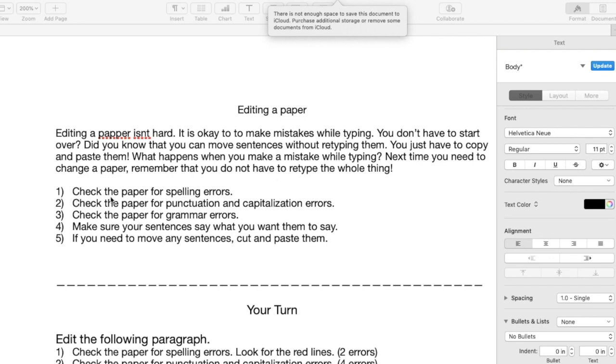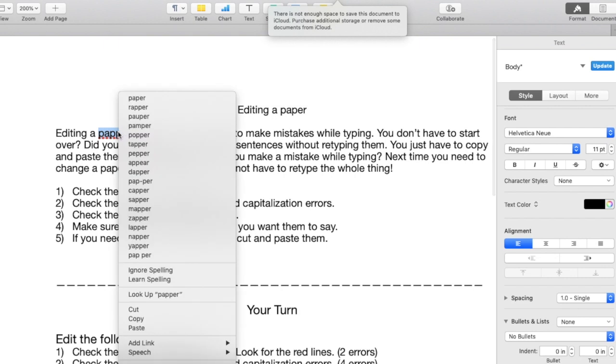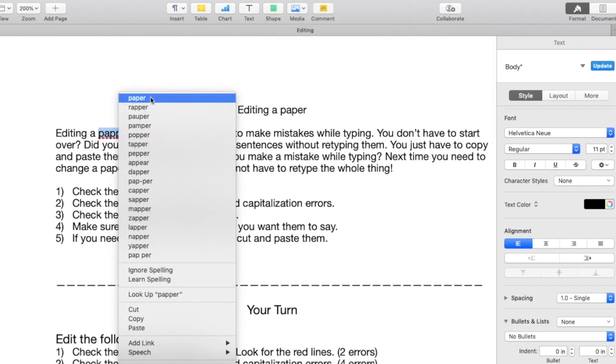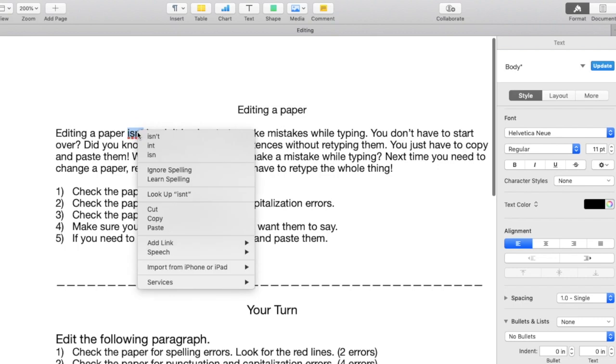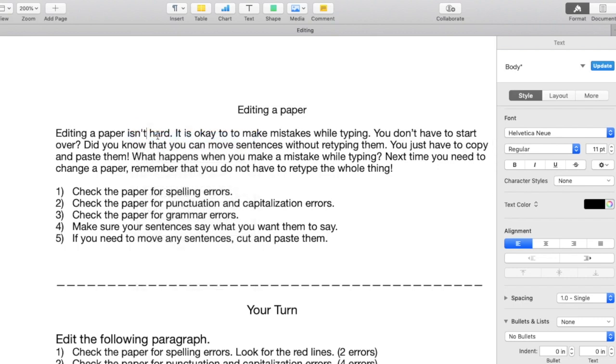It says, check the paper for spelling errors. Well, spelling errors are easy to spot because they have a red line underneath. So I have 2 words here that have red lines underneath, and those words have spelling errors. So what you'll need to do is you'll go over here, you'll double tap it, and notice we have the word paper come up instead of papper. And then we have editing a paper isn't. Ooh, isn't, double click, isn't.